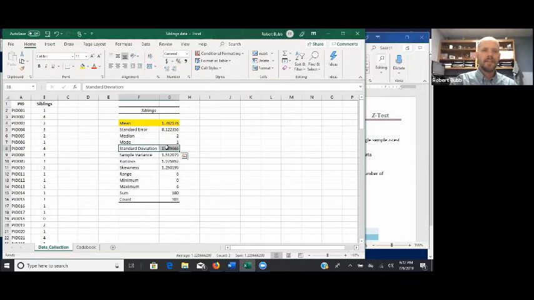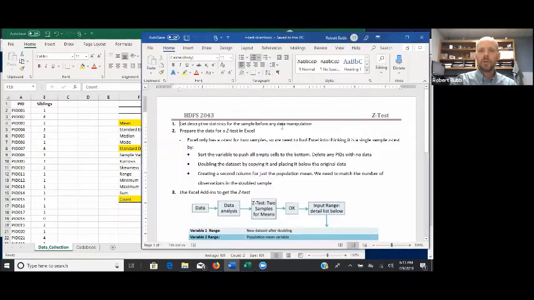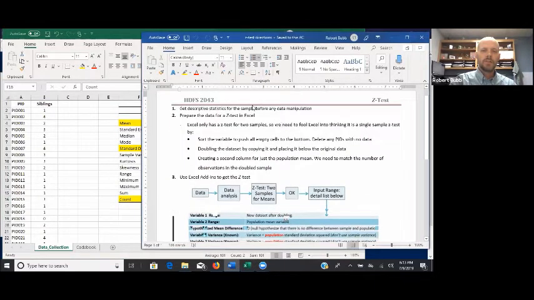So you notice we'll have a sample standard deviation. That's not going to be too useful to us, but when we do describe our sample, we do want to include that if we were doing a write-up. Another thing that we're going to see down here is a count. We will need that count later, so you may want to mark that as well. Okay, so let's go back to our directions. We've got our descriptive statistics.